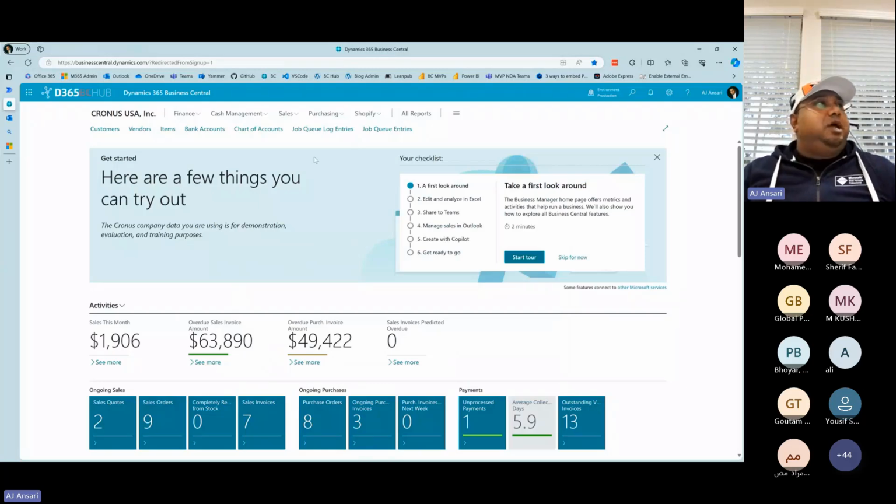So if this is your first time looking at it, this is Microsoft Dynamics 365 Business Central. This is my private tenant that I use for my Microsoft MVP content creation. So this is not running live customer data. There's nothing real world here. It's just a testing environment.